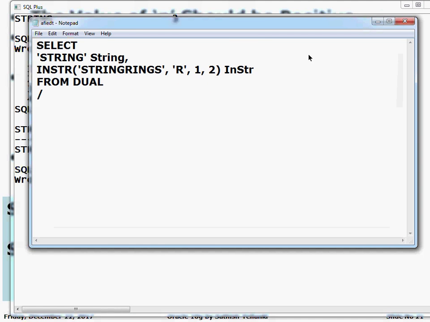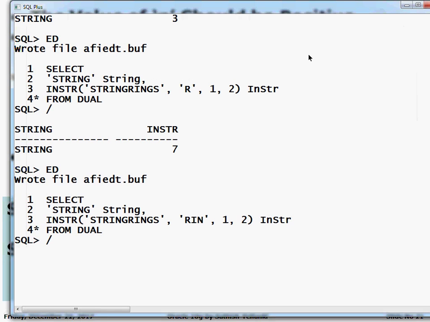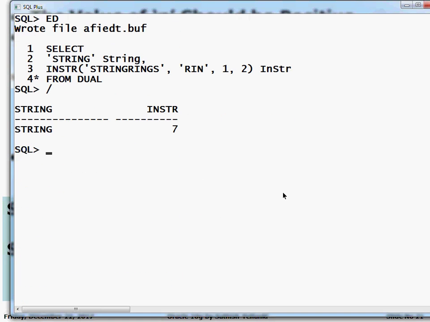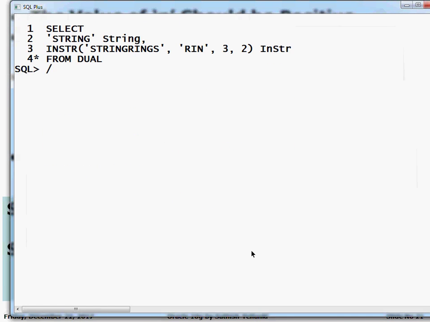Now you watch carefully once again. I am saying RIN. Okay, I am searching for a pattern called what? RIN. Starting from first position for how many occurrences? Second occurrence. Found or not found? Found. What's the value? 7. Now I want answers from you. I am taking this with 3. I am searching from where? R. Searching for what? RIN. How many occurrences? Second occurrence. Found or not found? Found. What is the position? 7.